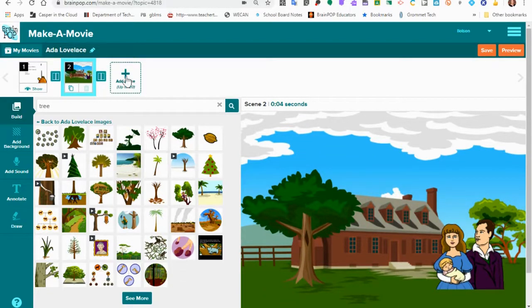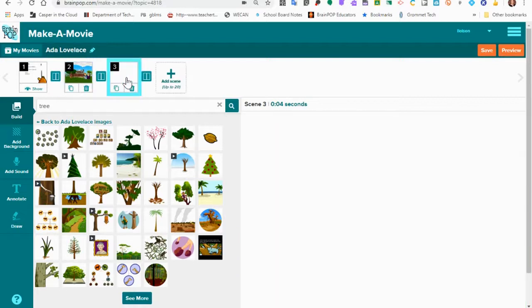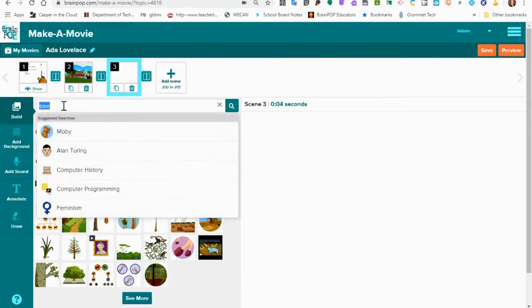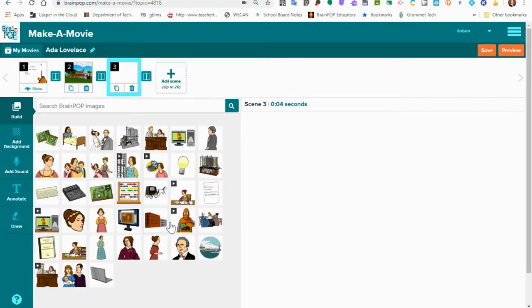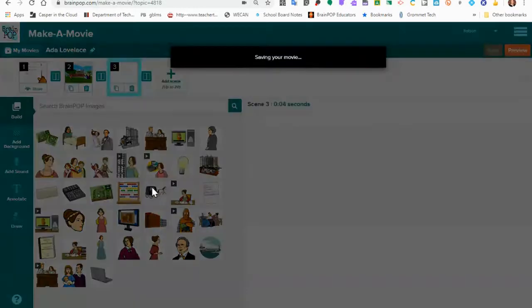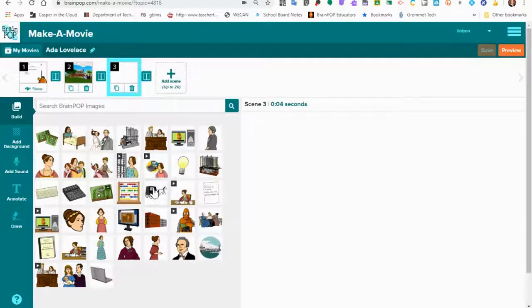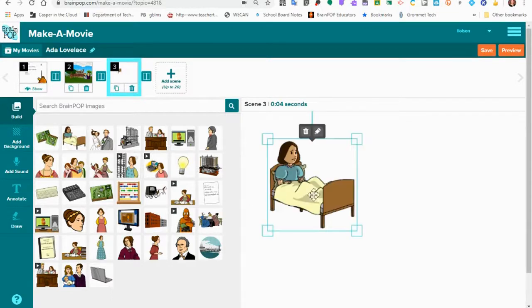All right, so I'm going to go ahead and go into scene 2 and show how I would continue to build. I'm going to get rid of how I searched for a tree, and I'm going to go back. I'm just going to close that out there, and then it's going to take me back to the Ada Lovelace pictures. All right, so I know the next thing that happens to her as she's growing up is, as a child, she was sick. So maybe I want to focus on that.